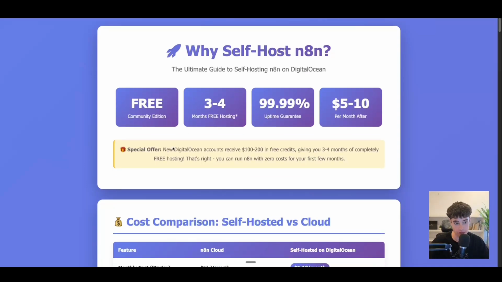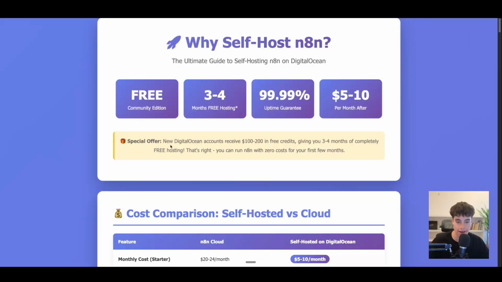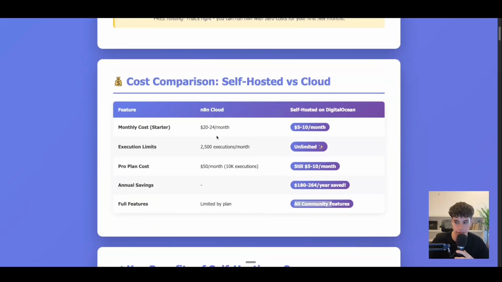And with this special offer that I'm about to show you, you can get $200 in free credits, giving you 3 to 4 months of n8n usage on DigitalOcean, depending on how much you use. And I'll explain that a little bit later, right?